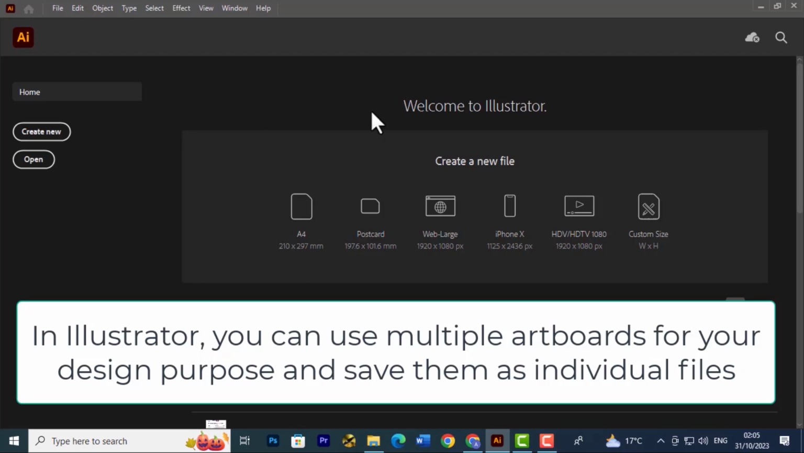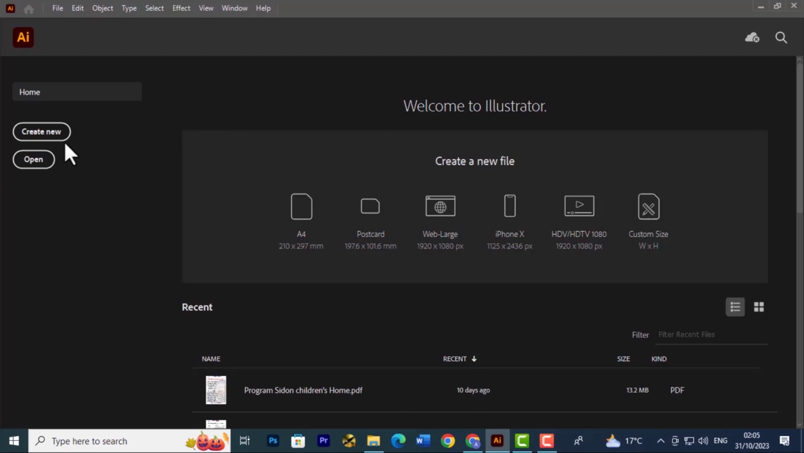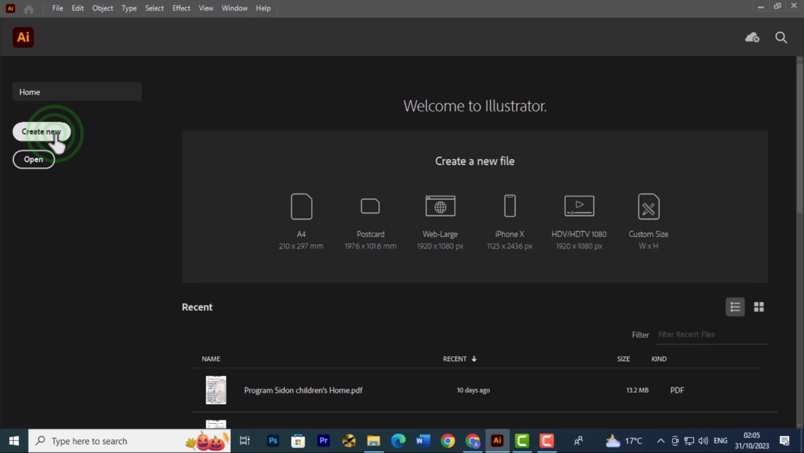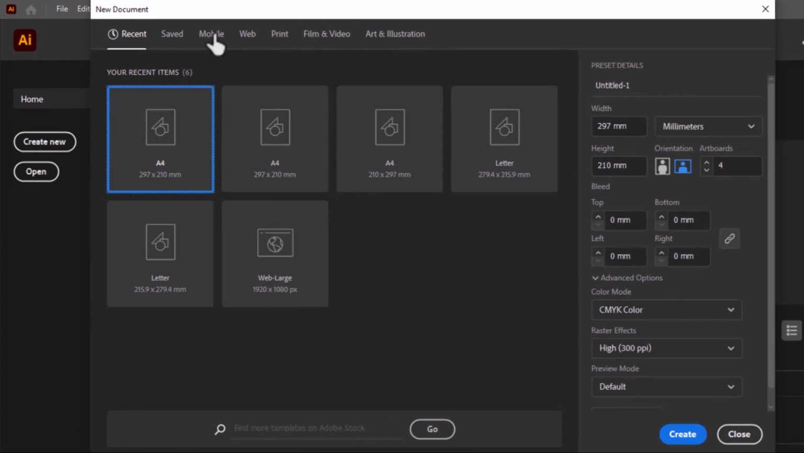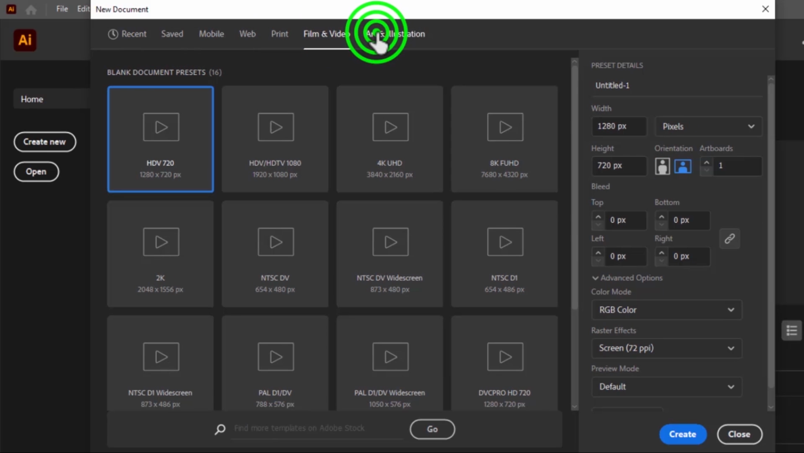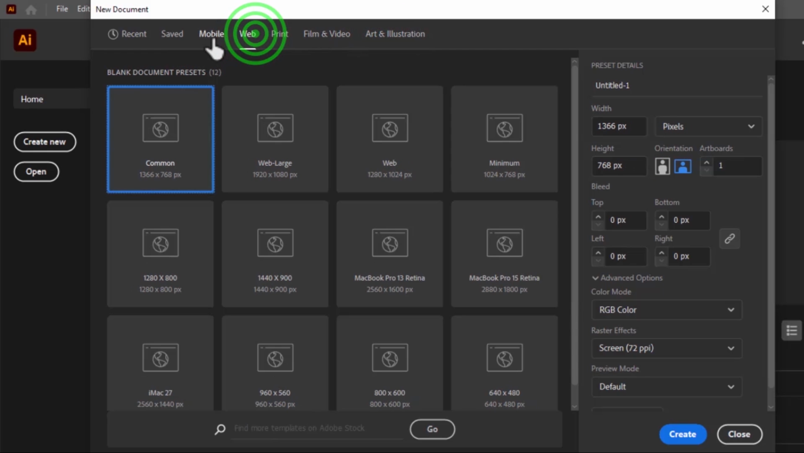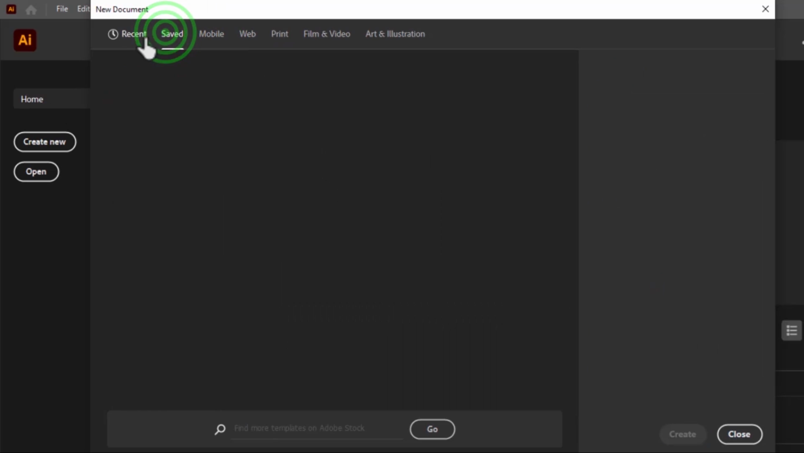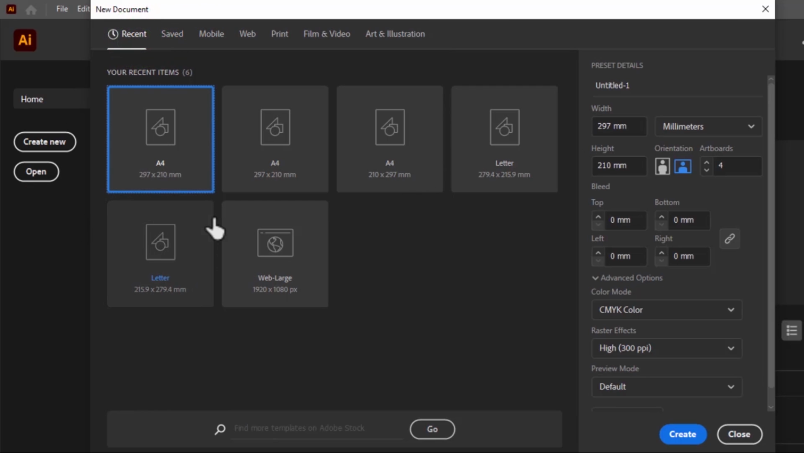So once you open Illustrator for the first time, it will give you these options. You can create a new document or open an existing document. So we'll click on Create New, and this will open some presets in Illustrator. Now it depends on what you're working on. If you want something to print out, you'll just come over here. If you're working with something for film and video, art illustration, for your web or your mobile, you will have all those presets over here. So over here we have the saved ones and the recent ones that you've been working on.